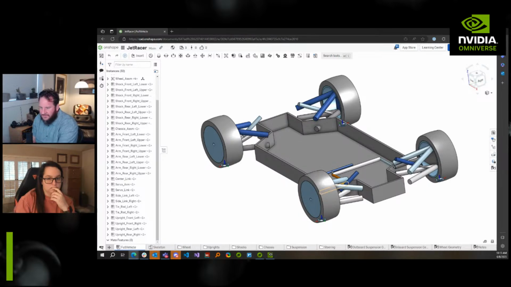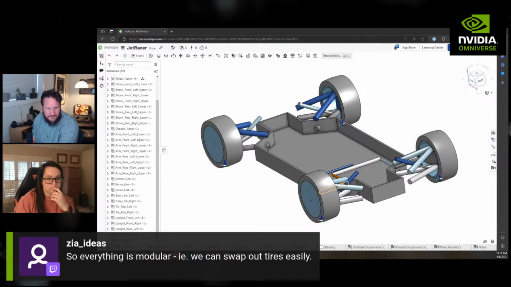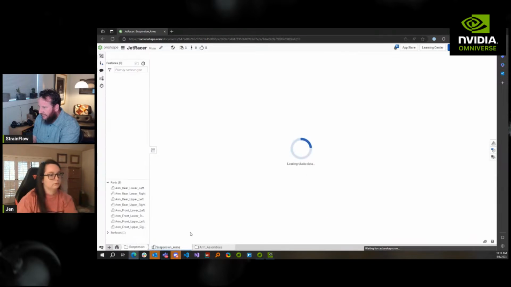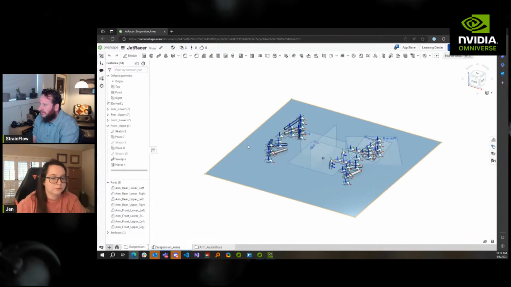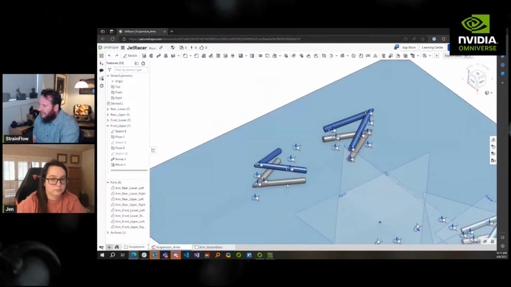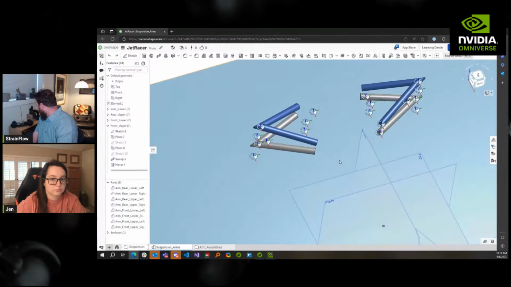Yeah, and Zia says, so everything is very modular. We can swap out tires easily. That's right. Not only can you swap out tires, but let me show you with an arm here. So if I go to my suspension arms part studio, here are all my arms. Let's just take one of the arms and let's improve it a little bit.